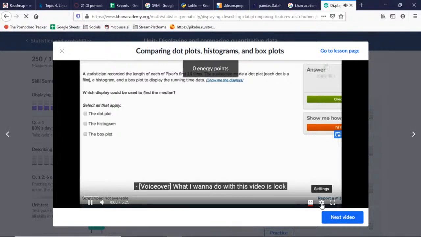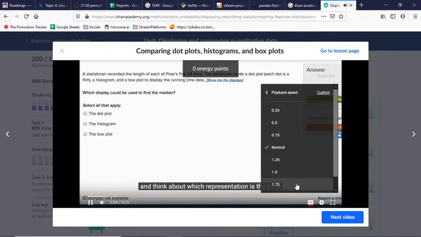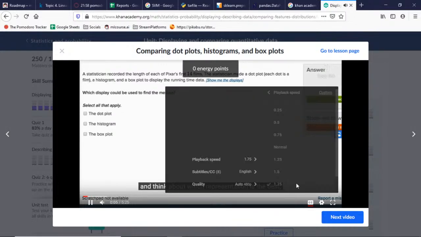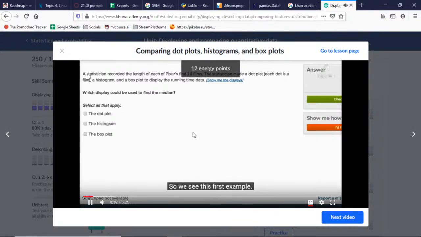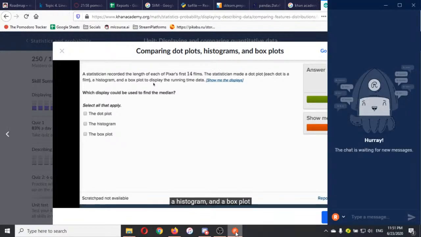What I want to do in this video is look at some examples of data represented in different ways and think about which representation is the best or can help us answer different questions. So we see this first example. A statistician recorded the length of each of Pixar's first 14 films. The statistician made a dot plot, where each dot is a film, a histogram, and a box plot to display the running time data.